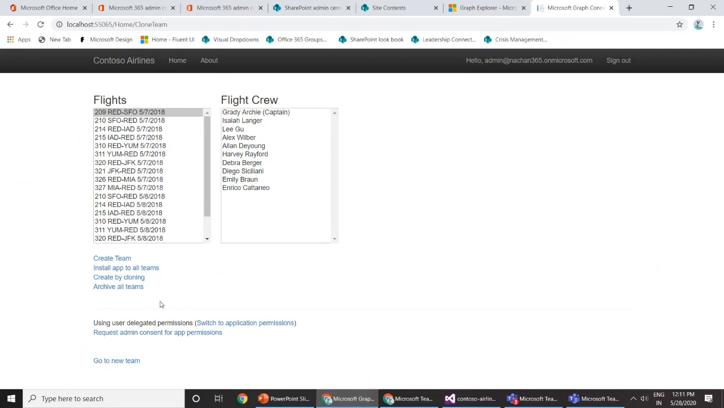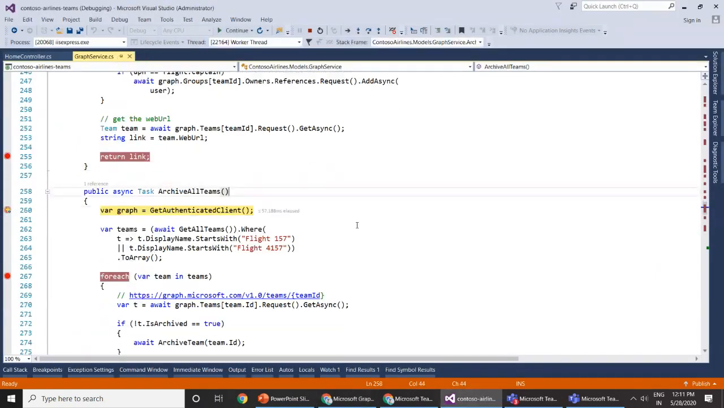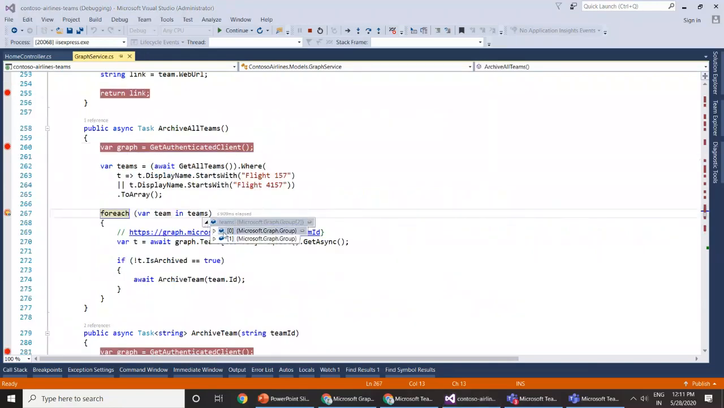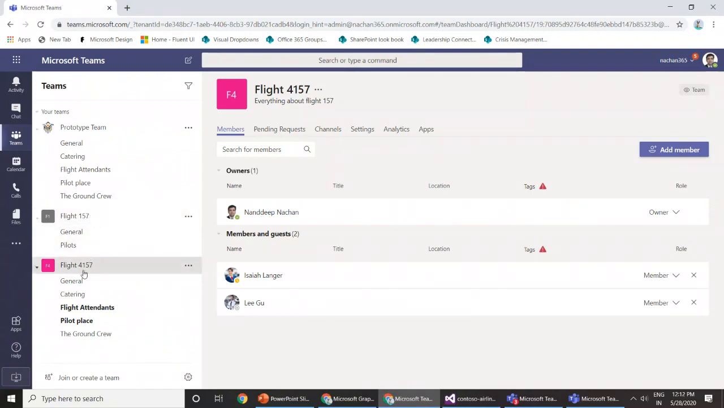The last part of the demo is that now the flight has landed at its destination and we want to archive all of the teams that have been created. For this, I'm not going to archive my prototype team, because I'm going to use it in the future to create a few more teams. So I will come to this get all teams. If we are using the app permissions, we will get all of the groups and look for groups which are created for teams. Otherwise, we will just get all of the teams joined as a user. Now that we have teams here, we have two groups: one for flight 157 and one for flight 4157. These are the two teams which we will be archiving now.